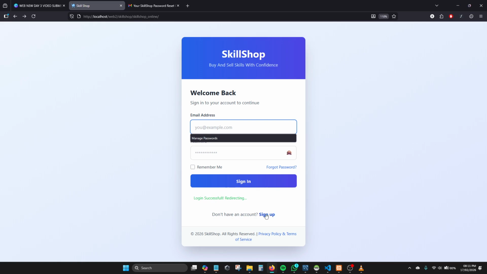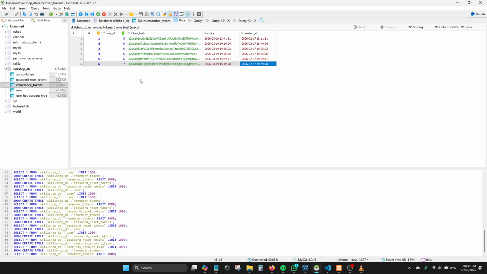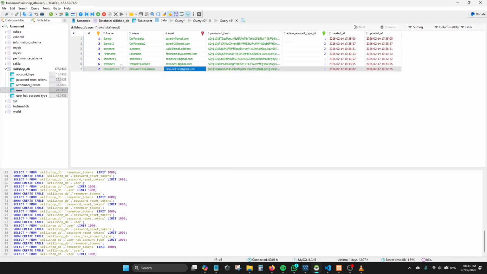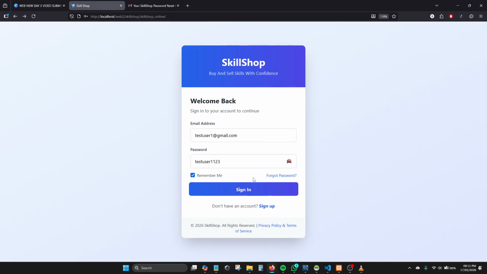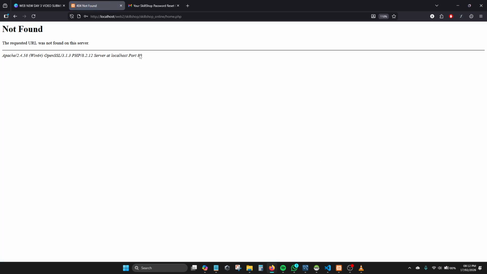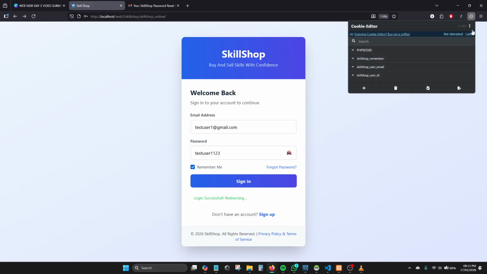We will actually use a different user. Let's go to user, we'll take test user on gmail.com. I remember his password, so we'll go with that. Test user 1 at gmail.com, password test user 1123. I think that was his password. Yes, remember me.